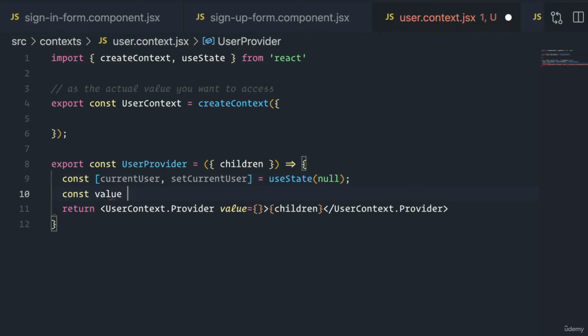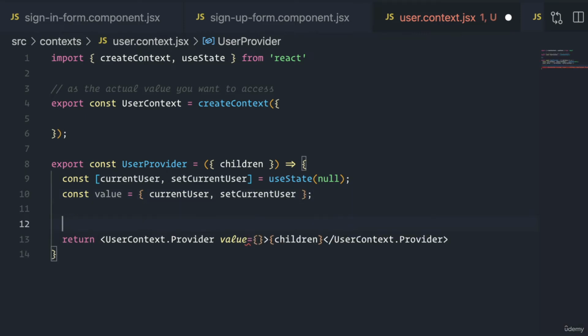Next, what I want to do is actually generate the value that I'm going to pass in here. So this is going to be an object that passes the two values that are important, which is both the currentUser as well as the setCurrentUser. So both the setter function and the actual value.